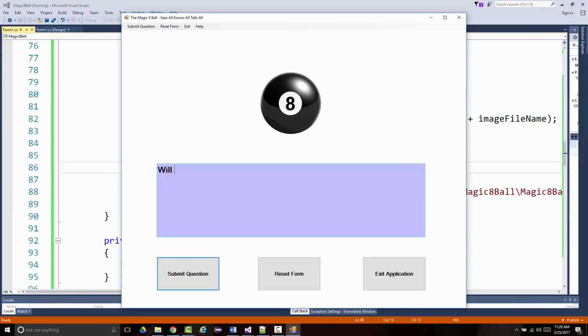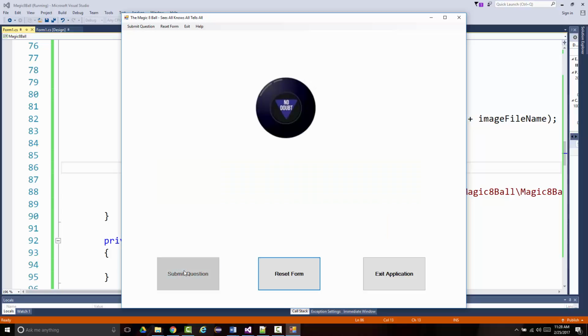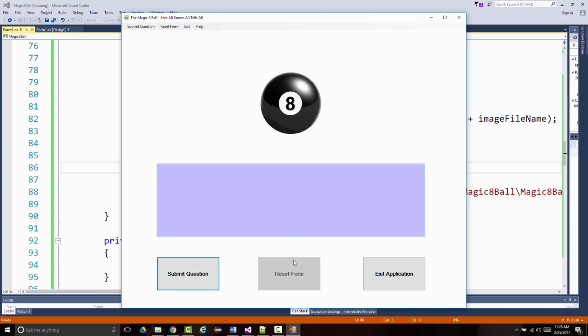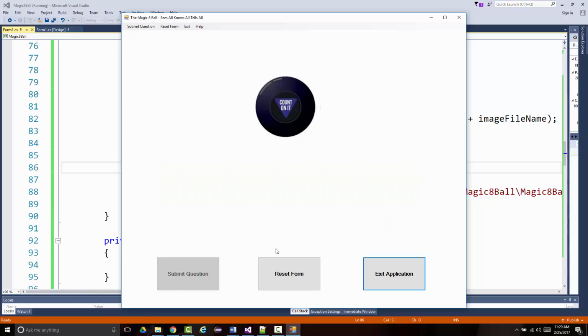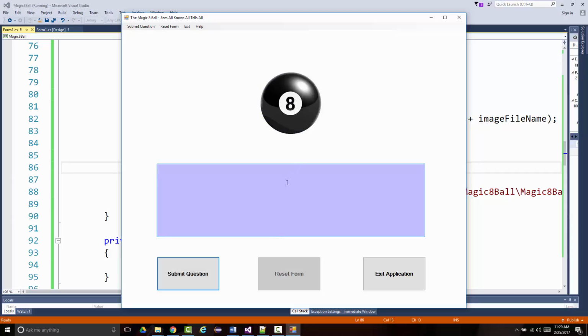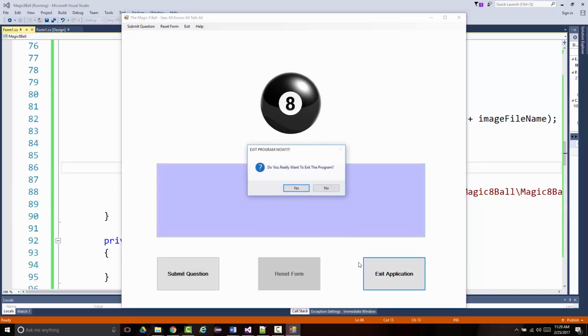Again, will I be rich and famous? No doubt. All right, so we've got that. I can reset the form. I can put in another question. Is anyone truly happy? Count on it. Reset the form. I could keep going if I wanted to. And I can exit when I'm done.